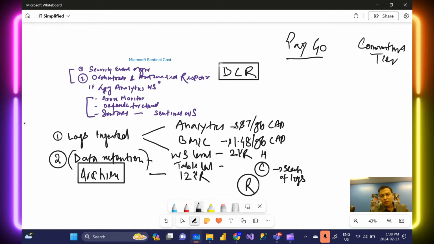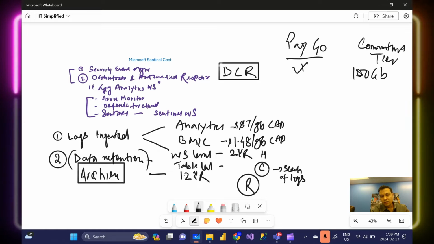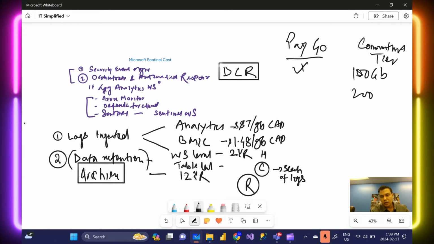Now, my recommendation is always to start with pay as you go, right? And once you have an idea about how many logs or what the data per day is that you're going to be ingesting, then maybe you can change it to a commitment tier, which is typically 100 gig per day, for example. Then you can go to 200 gig per day, and if you go up the ladder, there is a discount for that, right? And I'm going to show you in the portal in a moment. But you can always choose between pay as you go as well as commitment tier.